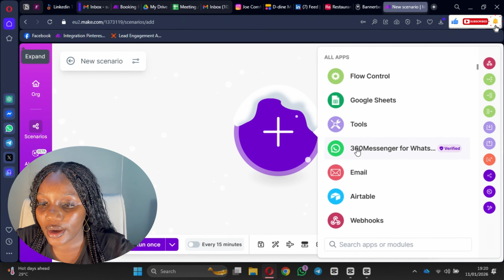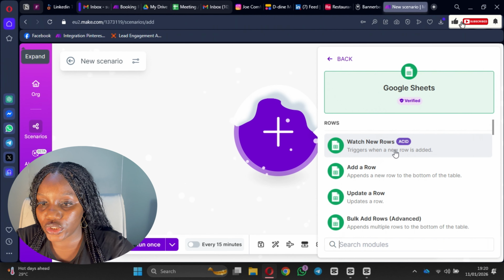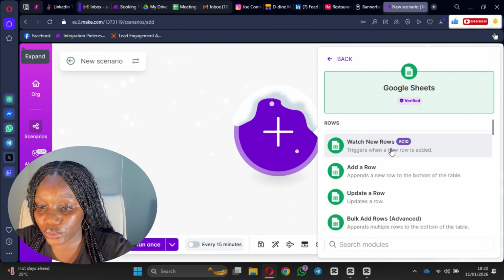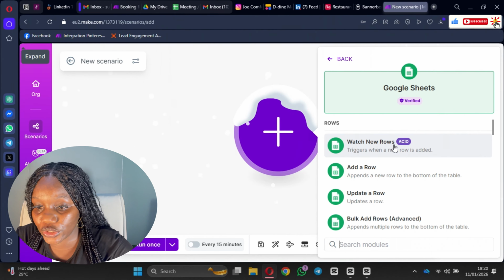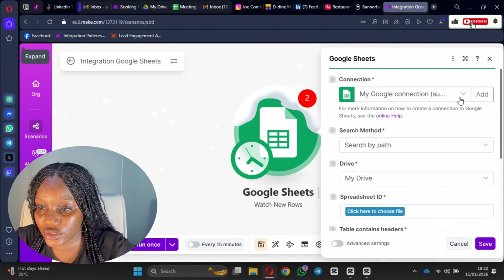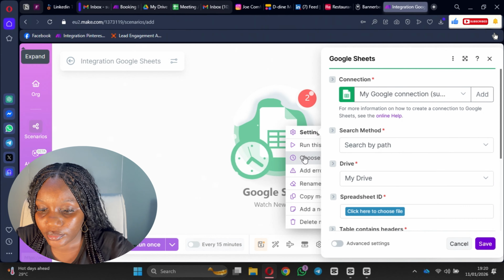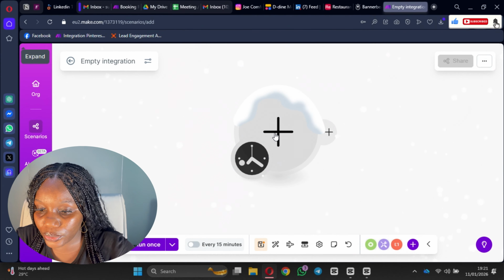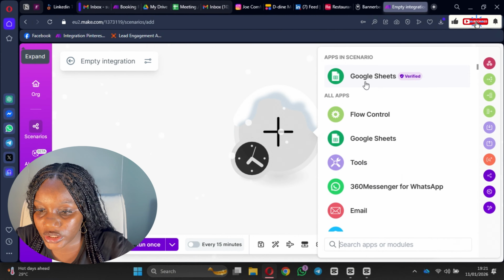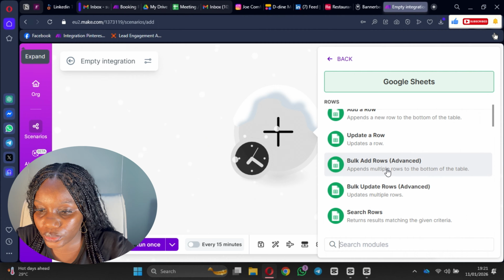So say the data for your client appointment is in a Google Sheet. The first module is going to be this Google Sheet, and you want to watch for, you want to set rows rather. Sorry, I picked the wrong trigger. You want to set rows. So let's do this again, and you want to set rows.